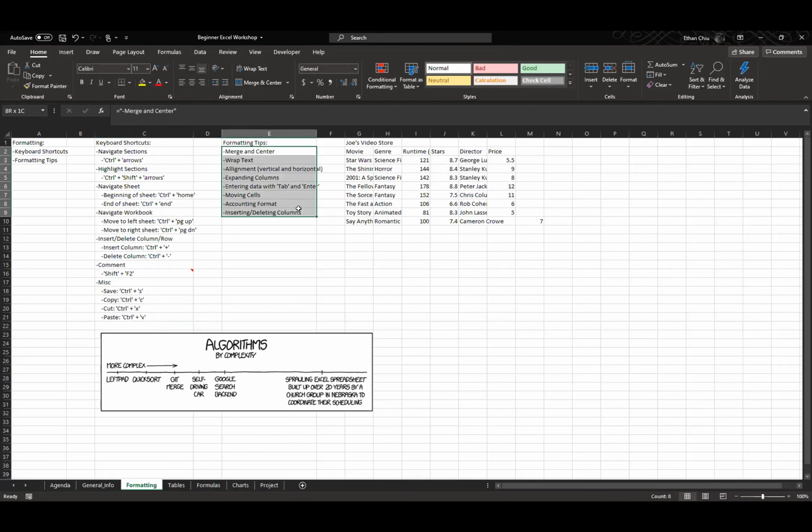Now for formatting, a lot of these you won't really use too often. Merge and center is really useful for, say you have a long title like this, and you want to merge G and H just to make it look nicer. You can click Merge and Center up here in the Alignment tab of Home, and then it'll be one cell. So if I go to the left with the left arrow key, it'll go F. If I go to the right, it'll be G and H as one cell.